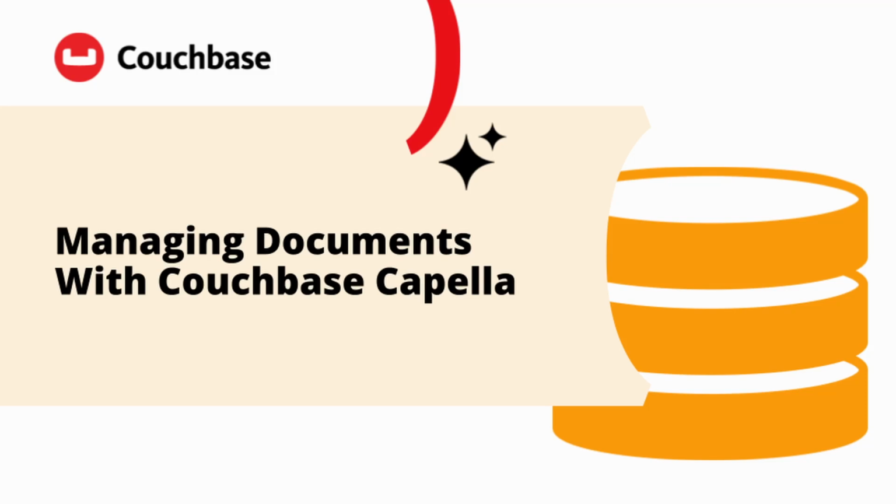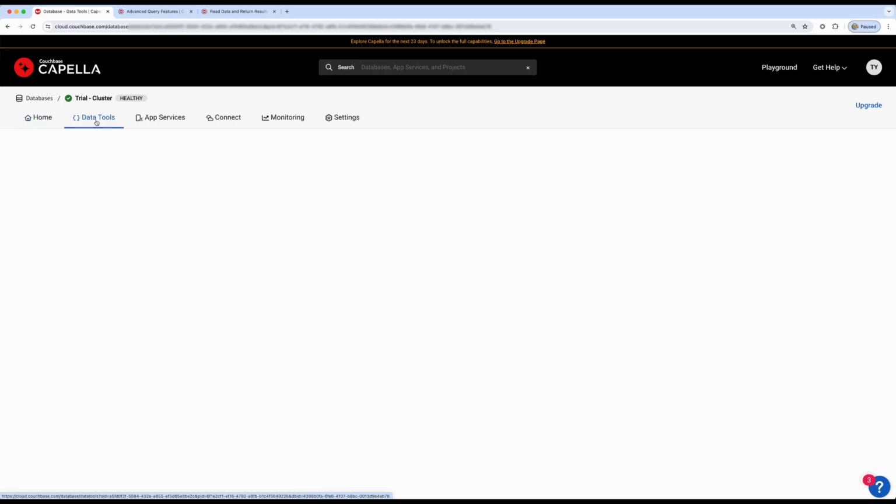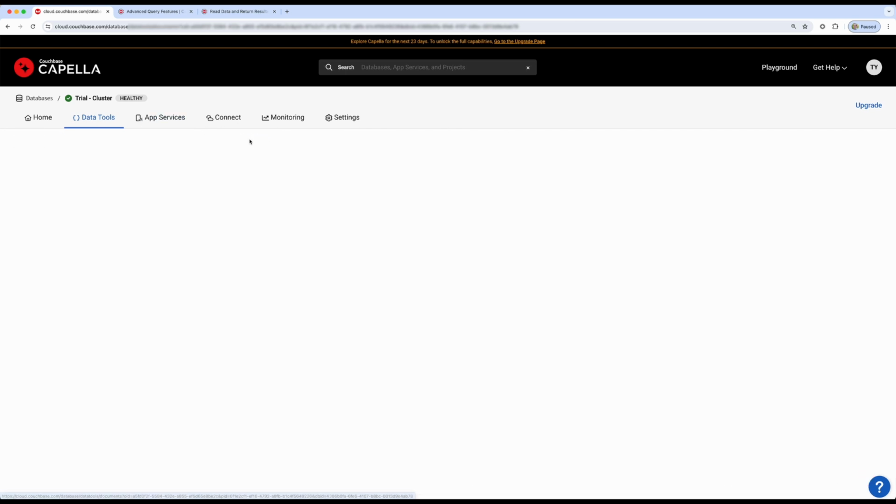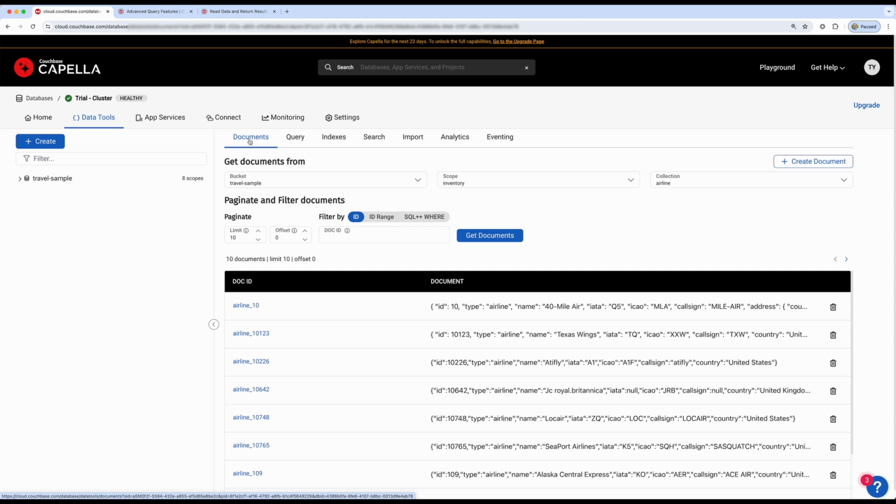Flexible JSON document management is core to Couchbase Capella. Once you've logged into your trial cluster, click Data Tools, then select the Documents tab. This previews the documents that are in the travel sample bucket that comes preloaded with your trial.